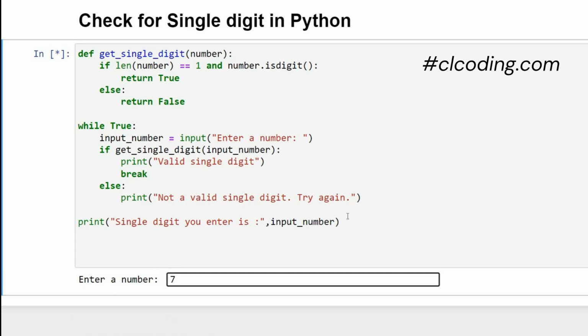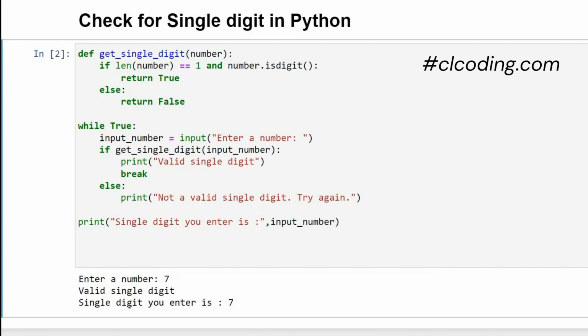I'm typing 7 here, pressing enter to execute the program. And you can see valid single digit, you enter is 7. This print is working here.